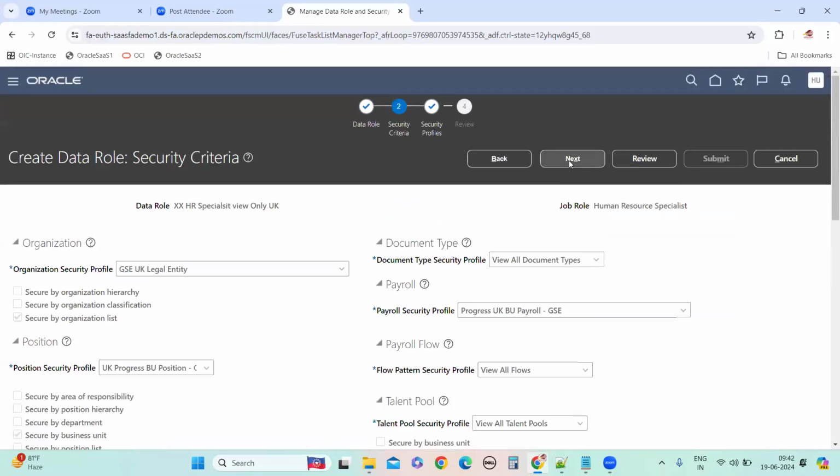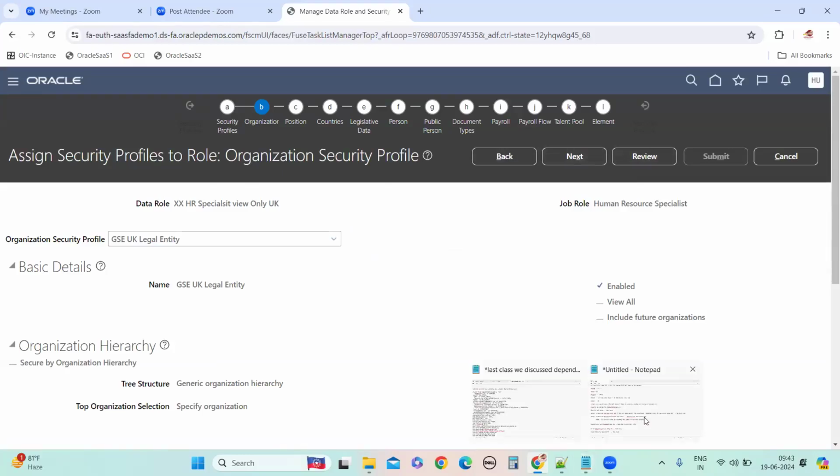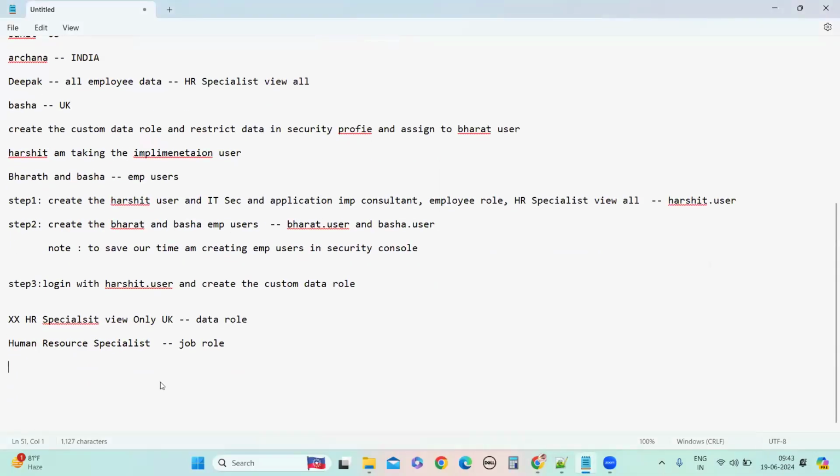Click on next. I mentioned UK across all the options wherever UK is available, but where UK is not there, you just mention all. Click on next. You no need to mention in the next screens. You go to the last step.